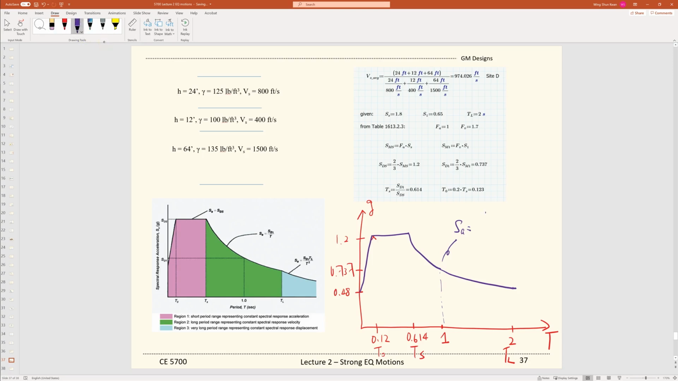So this is SD1 divided by the period. And after that, this part of the equations is equal to this one. So it's SD1 times T sub L divided by the period, not the time, the period squared. So that's how we establish the response spectrum based on the IBC code. And we will talk more about using the NGA model.